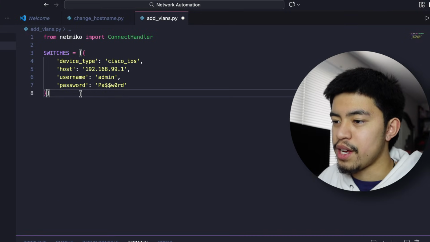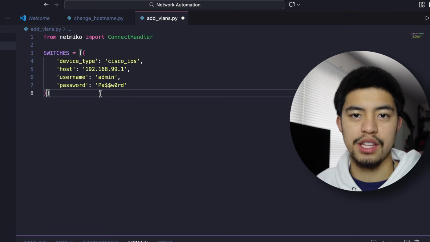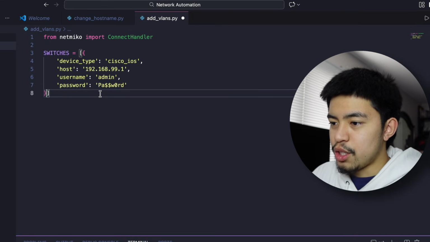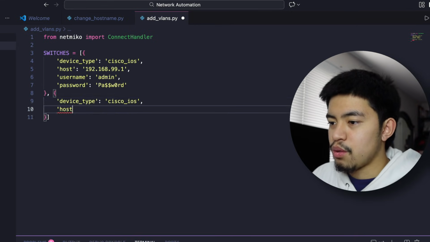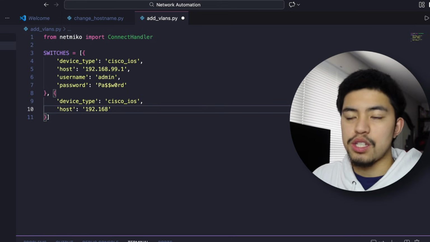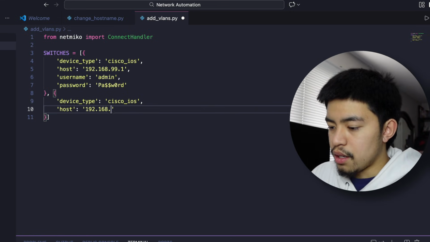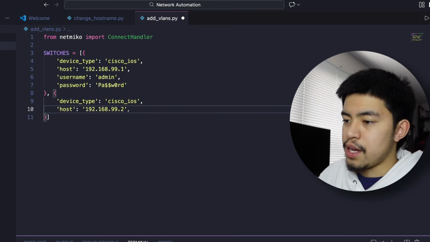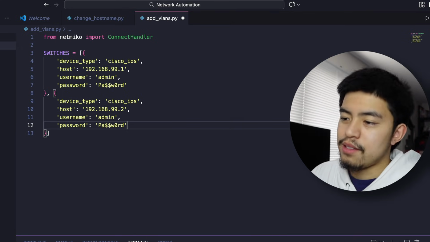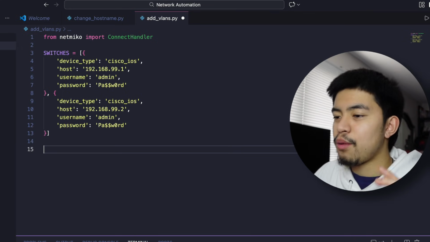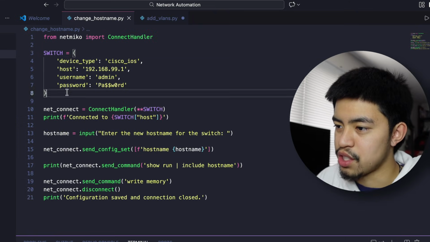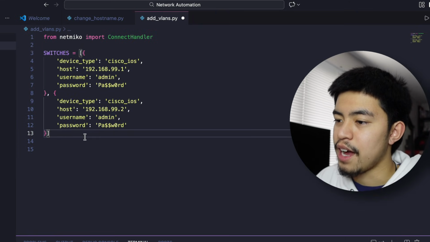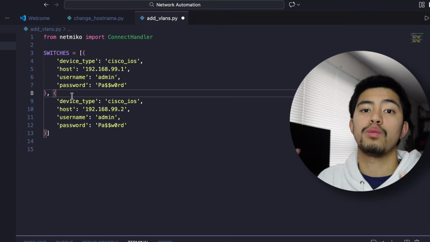And the cool thing about arrays is we can have multiple items in the array. So we just do a comma, we do another curly brace, device type cisco_ios, host, this is the second switch, the bottom switch in our topology, .99.2, that's the IP address of it, comma, username admin, it has the same username and password. So now we've defined both of our switches, and instead of using just one singular object, we're using an array, and there's two switch objects.